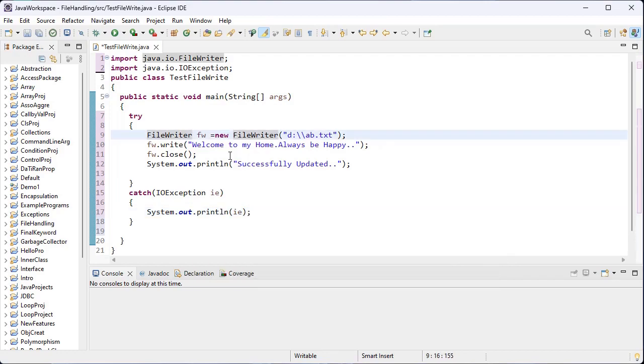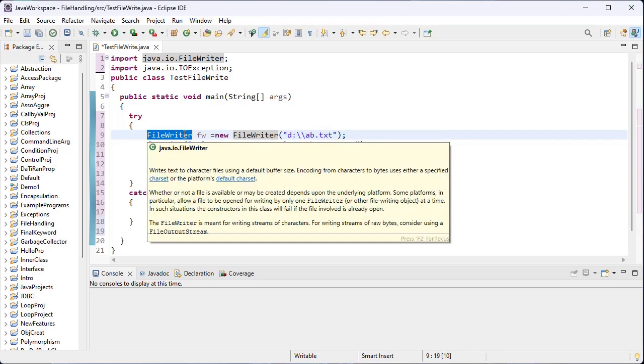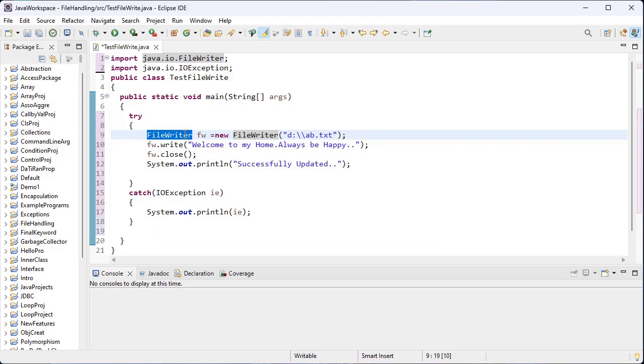So I repeat it again. This is my file. AB is my text file. This file is present inside the D drive, and I want to write the content inside this text file. How is it possible? With the help of the FileWriter class. This FileWriter class is present inside the java.io package.